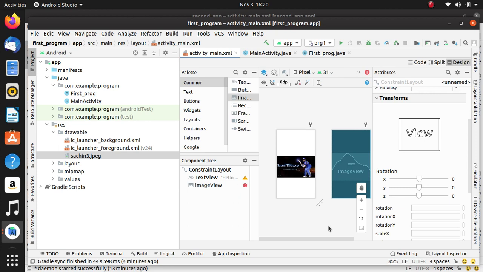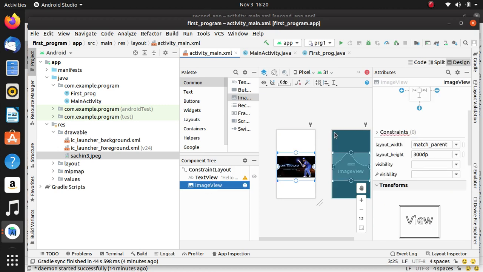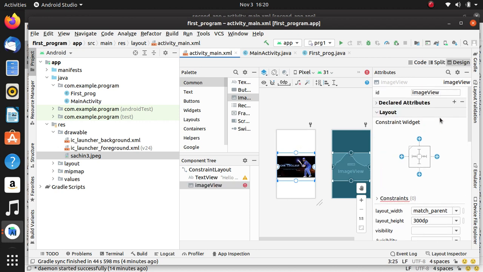After that you have to go to the constraint layout. Remember that there are a lot of layouts in Android, but now we are seeing only this layout. Here you are using constraint layout. In constraint layout we have to specify constraints. Simply click here. I will click, and now it is automatically set. Now the image view is properly placed.